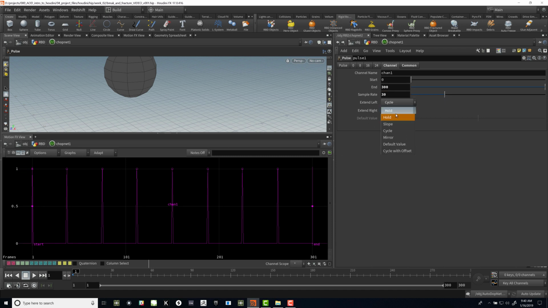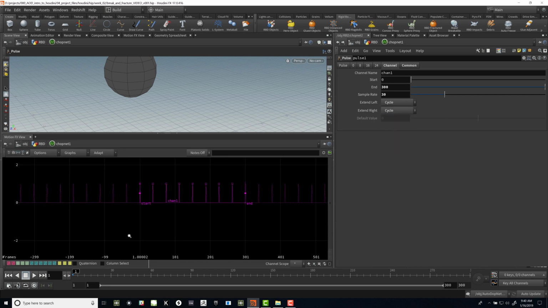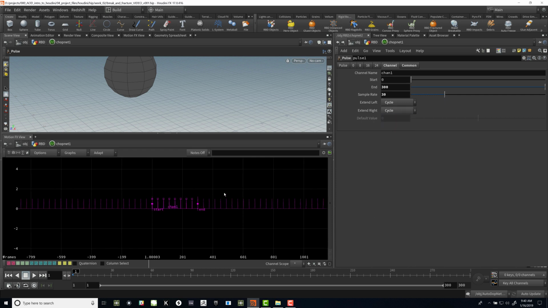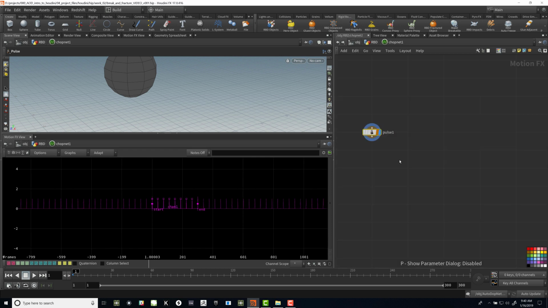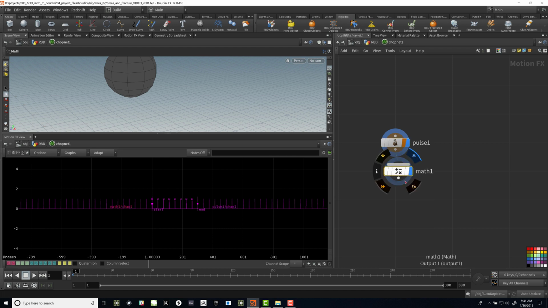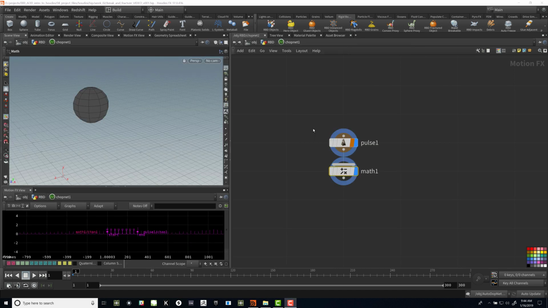And you can also cycle these so that they'll go on forever. You can hold them, slope them. There's a bunch of different options. For this particular case, we're going to put in cycle. Come over here to our pulse. Next thing we're going to do is add in a math. We're going to connect those into each other. Okay, so we've got our pulse into our math.